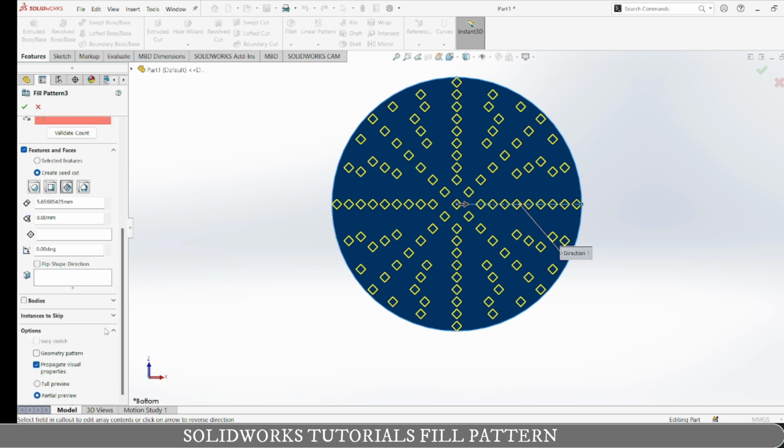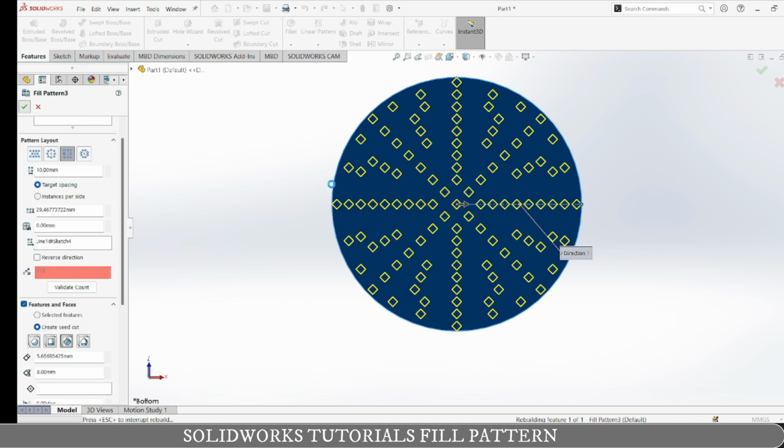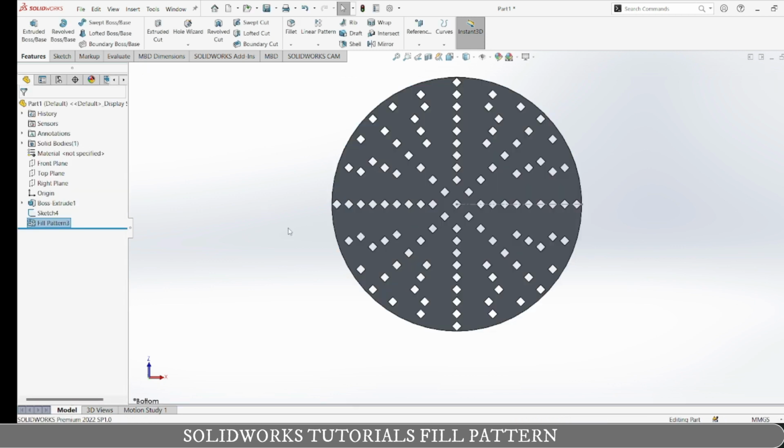And yeah, now if you want to skip some instances here, there are a lot of instances. And these are important. If you want to change the dimension of your shape, for example, this is my shape. So if you want to change it, you can change it from here as well. Like this is the length of this side, and this is the length of a diagonal of them. Okay, select fill pattern, and here is my pattern.